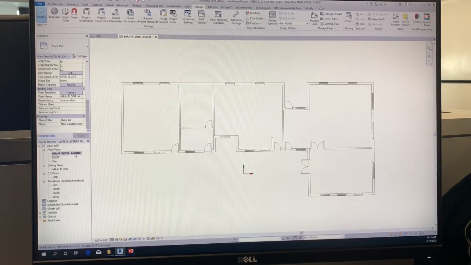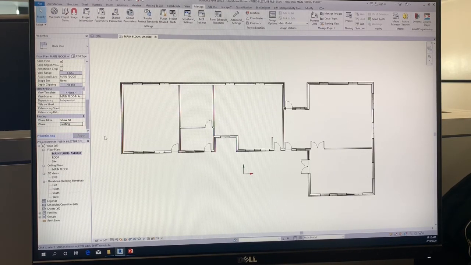Remember, this is our as-built drawing. It's not our new construction drawing. So this is where the change needs to be. On an as-built drawing, the phase filter and phase should read as follows: show all existing. So there you go. There's our as-built drawing.